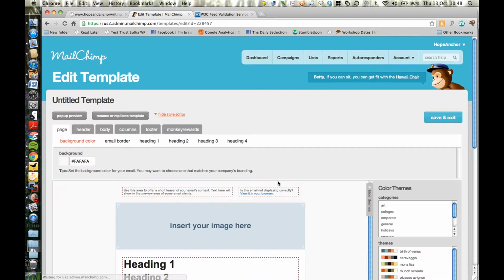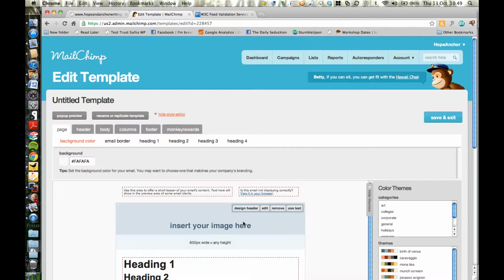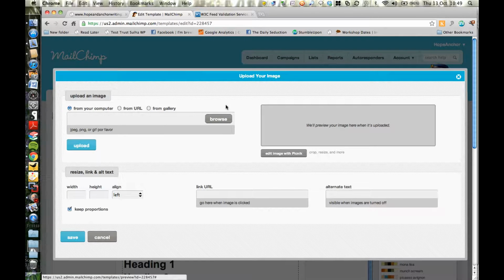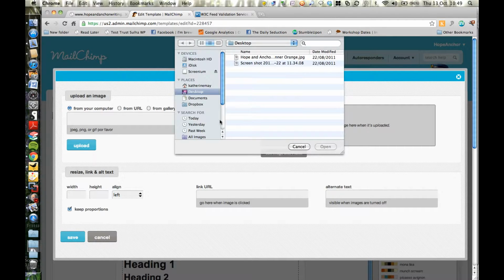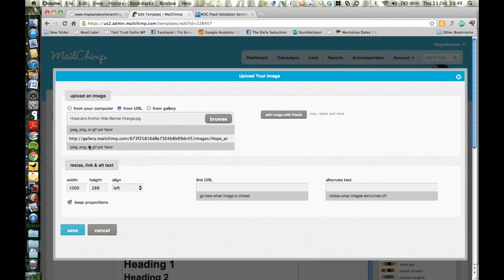Now there's a great deal of tinkering you can do here if you have the time and patience with things like colour schemes. But for me, I'm just going to go for the most simple option. I'm going to press edit where it says insert your image here, and all I want to do is include my Hope and Anchor logo, so I'm going to upload that.